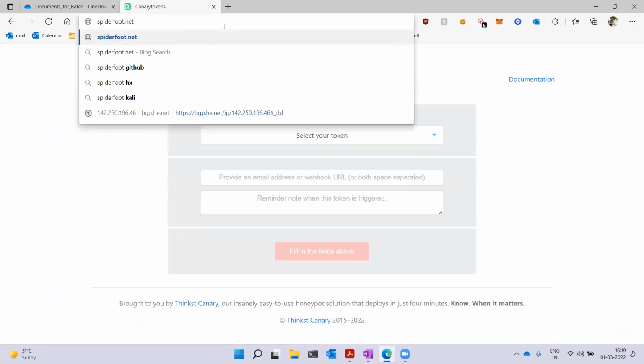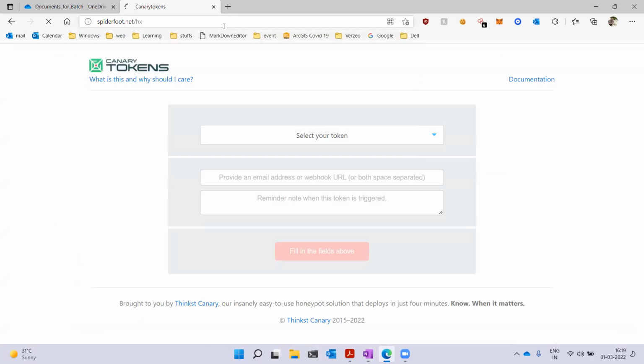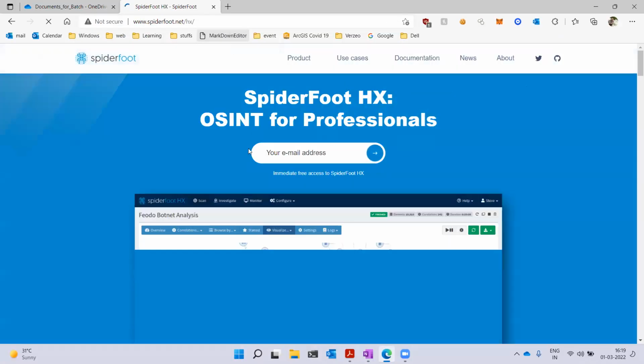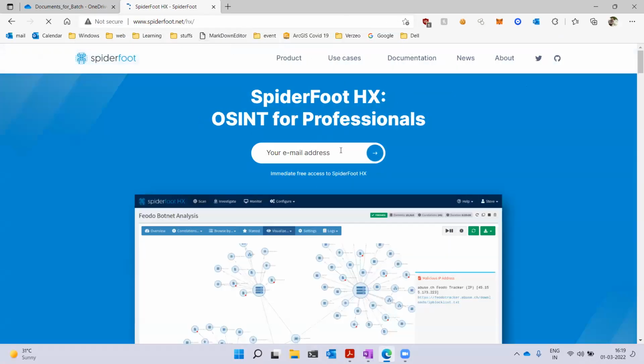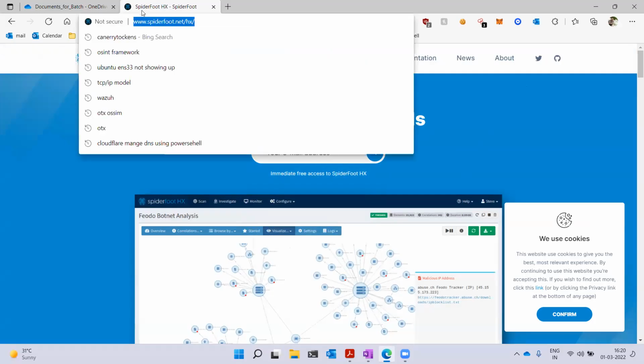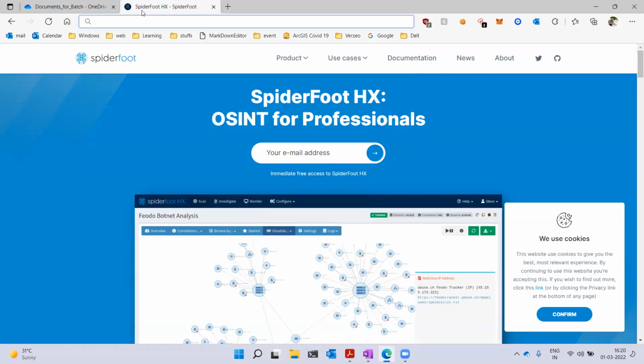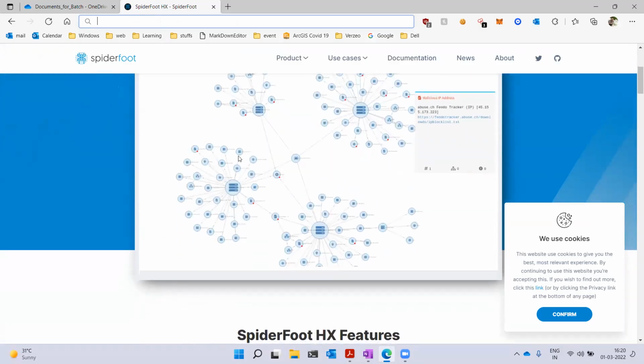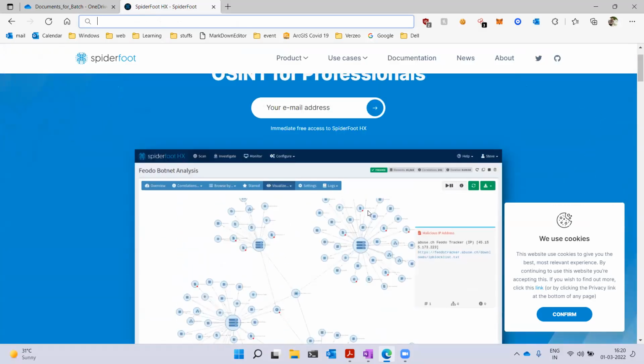So just go to spiderfoot.net/hx. This is already mentioned in your prerequisites. Register with your email address, and then you will get a unique URL that is only applicable for your credentials logins. And then you can use that to make a nice map like this.